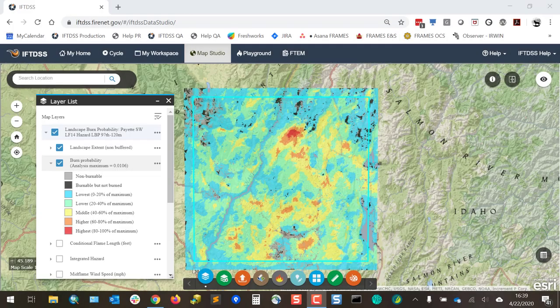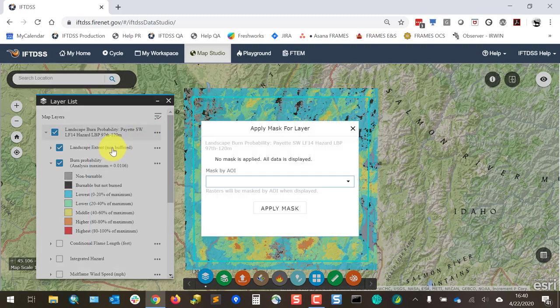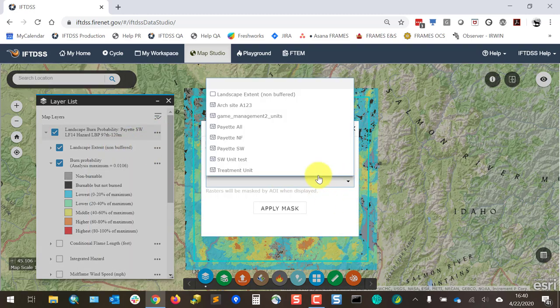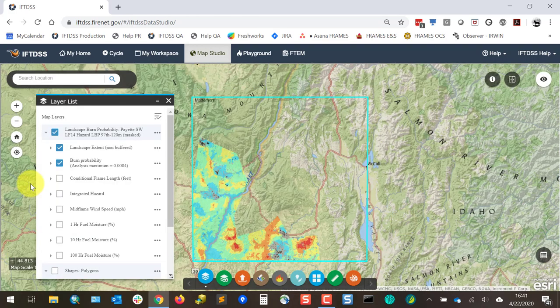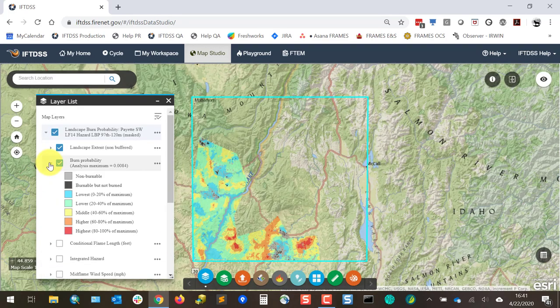We can see that burn probability and integrated hazard are dynamic and scale dependent. For example, if we change the extent, the values will change to better display high burn probability values within that landscape area. Masks can be added post-modeling and used as well.